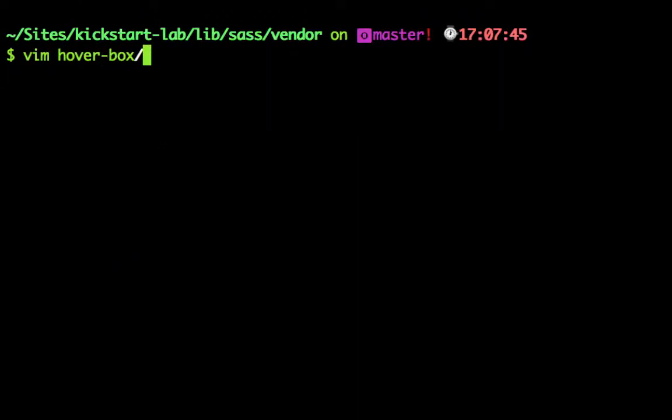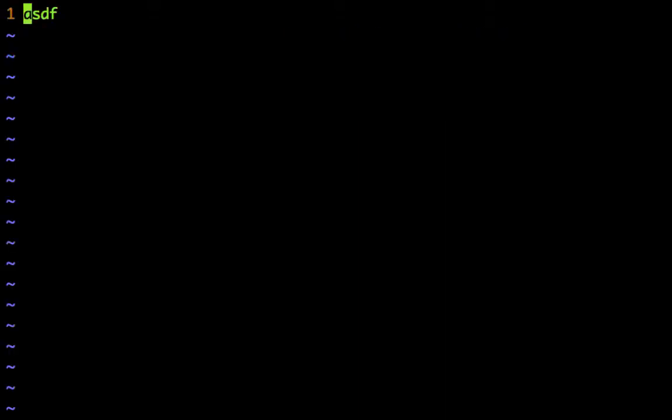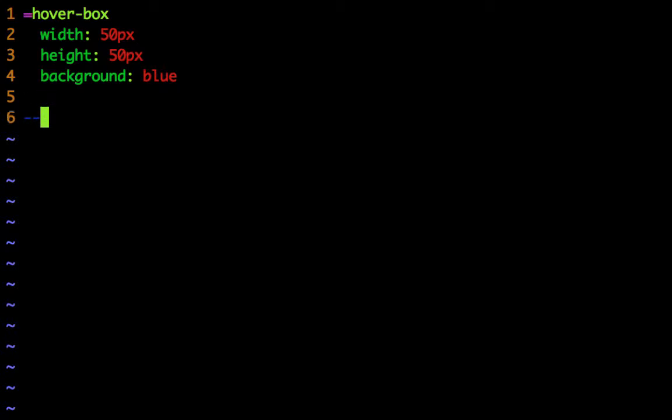Hover box component. Of course, we don't need that. And this equal sign is shorthand for mixin. So this is the same as writing mixin hover box. And our hover box is going to be a little bit wide, a little bit high, have a background of blue, and when you hover over it, it's going to change its background to red.